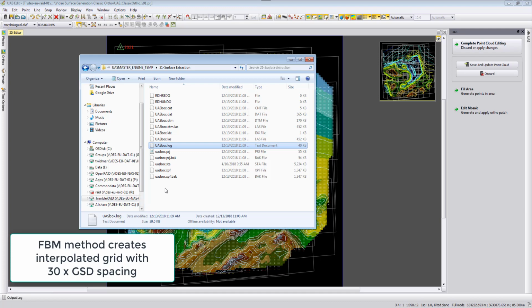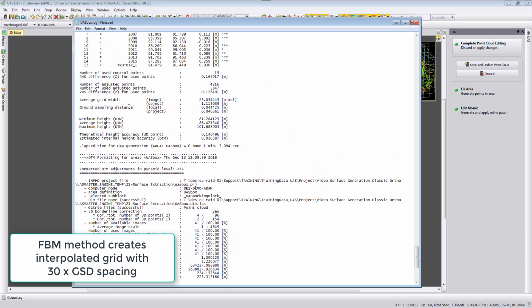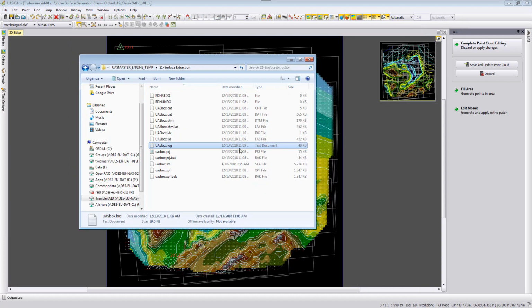The data itself, as mentioned in the previous video, let's just go back and show it, is densified by 30 times the pixel size. When we look at our log file, we can see that our ground sampling distance is about 4.6 centimeters, and we are only writing for the feature-based matching an interpolated DEM grid, which is written with 1.39, which is 30 times this value.